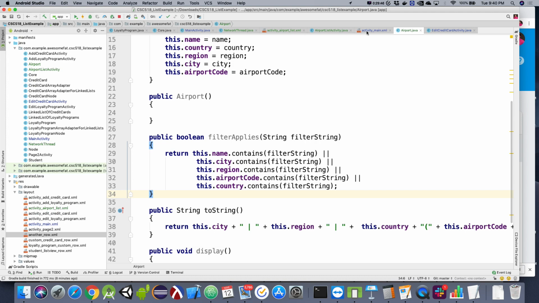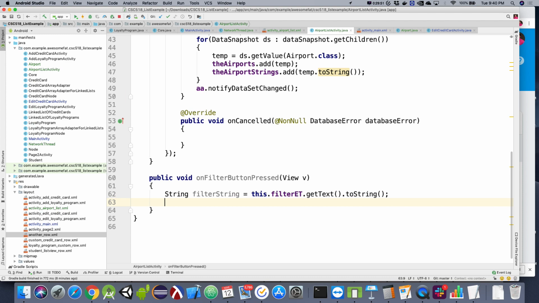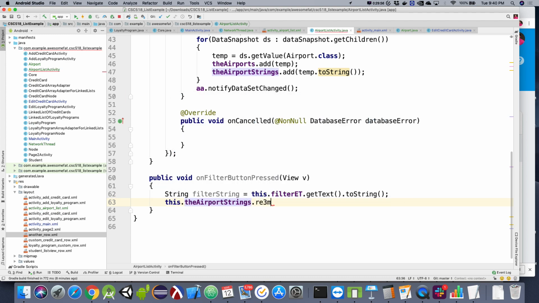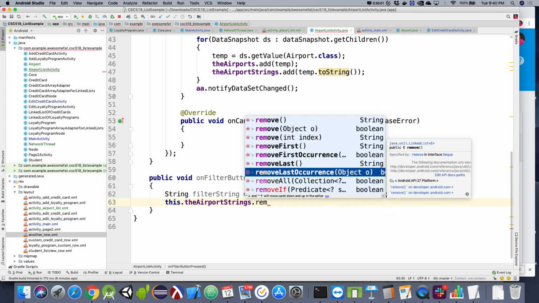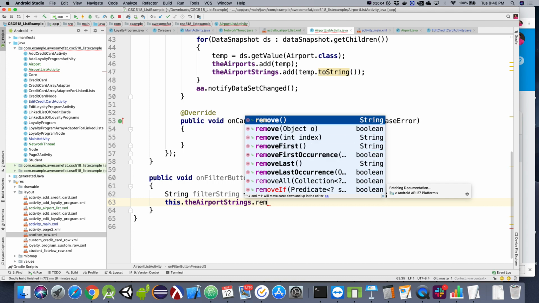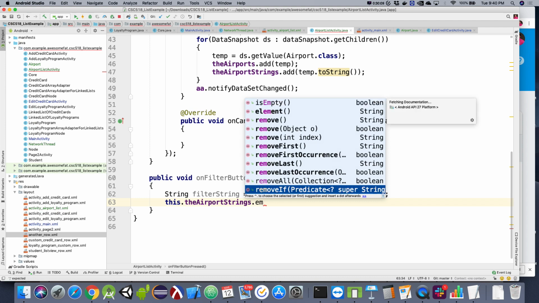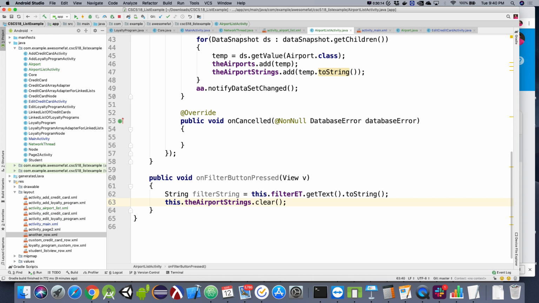So I'll go in here. First thing I'll do is I'll go ahead and I'll say this.theAirportStrings.remove all. Can't I? So it's called empty, clear, clear. Built-in linked list, you can tell it to just clear itself. So now everything's gone from that strings list. Don't empty out your objects.